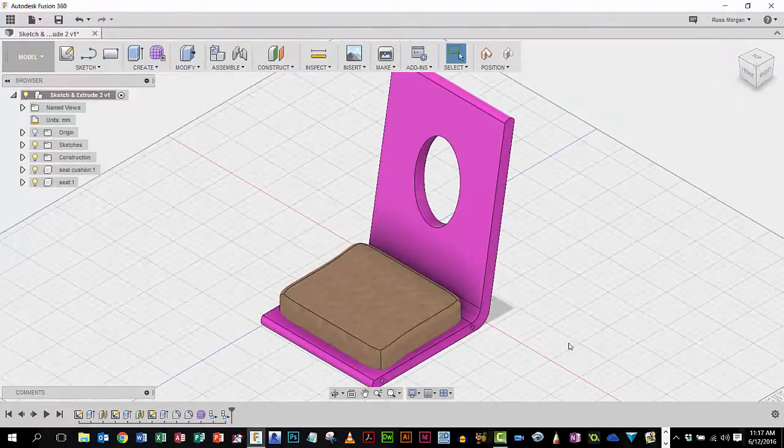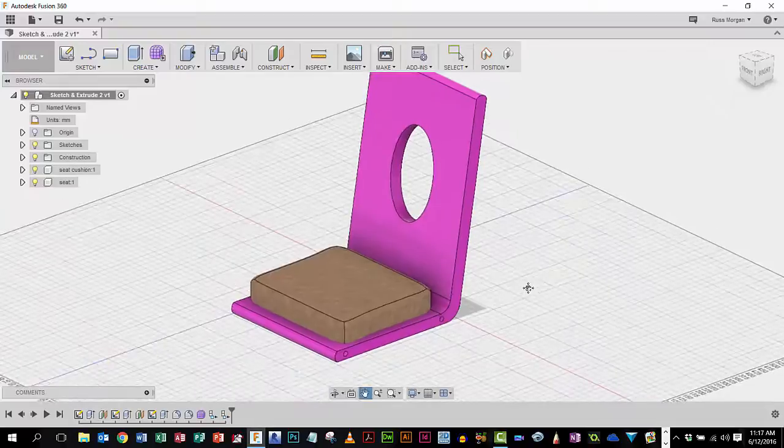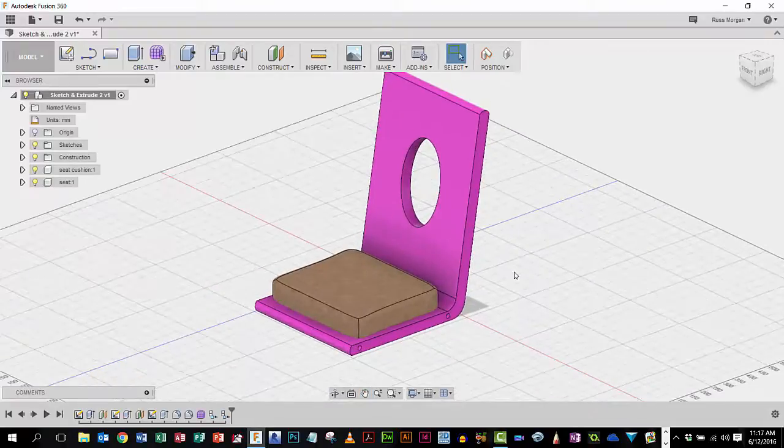Now, okay, it's not the fanciest chair you've ever come across, but you get the idea in terms of how you can change those components using different types of methods.